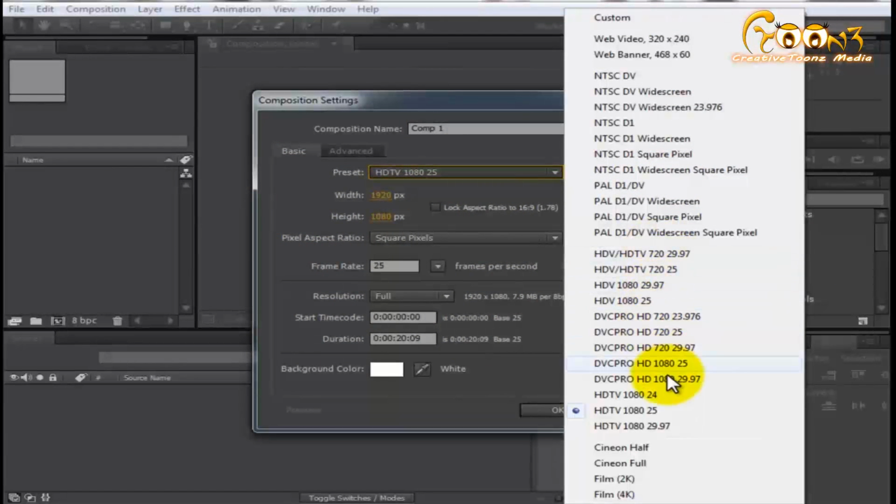like which type of preview window you want for your animation. Like this HDTV is for high definition television, and 1080 is the pixel quality. You can see the width and height in the 1080, and 25, 24, 29.97. These are the frame rates, like how many frames are divided into 1 second. So we will go with the default HDTV 1080 25.